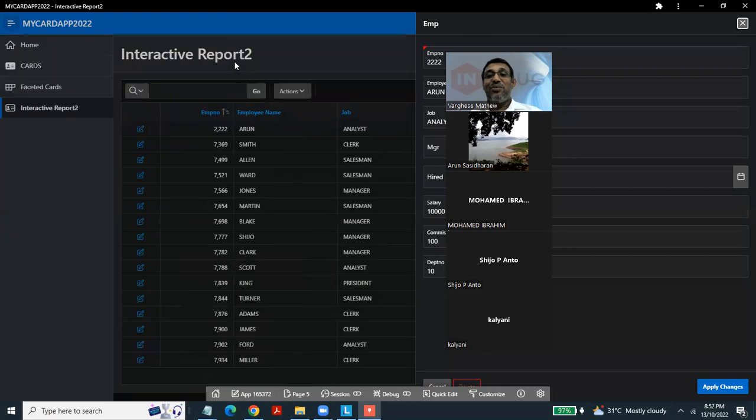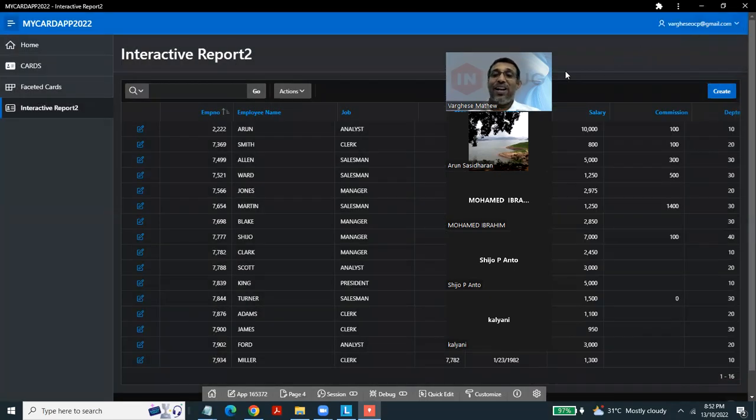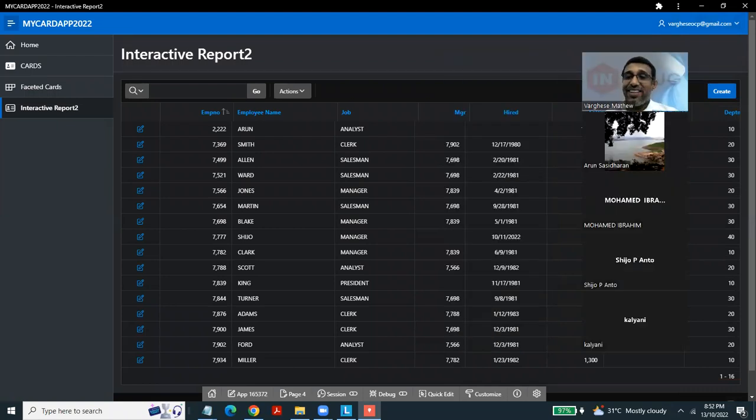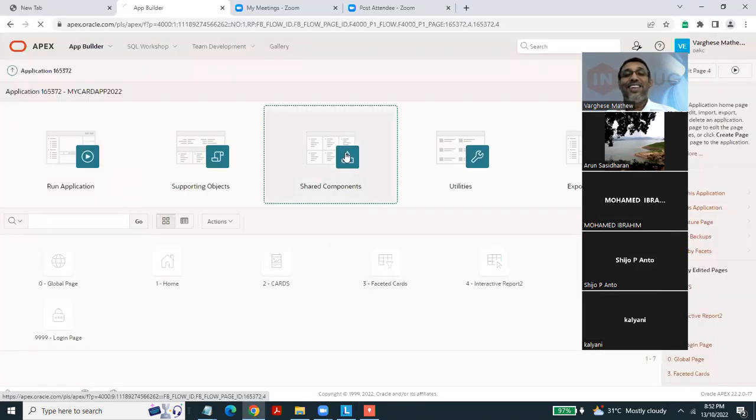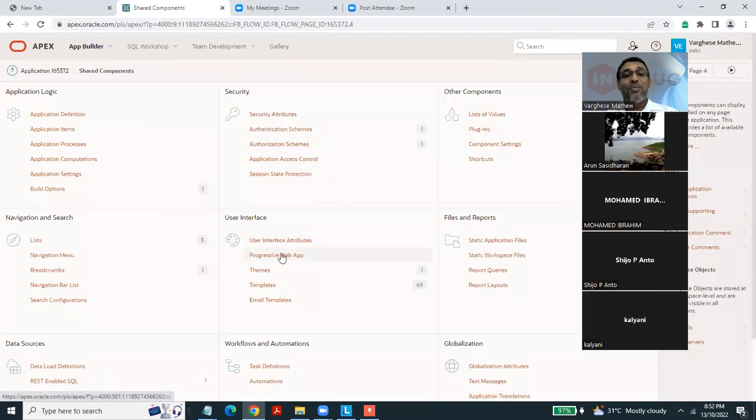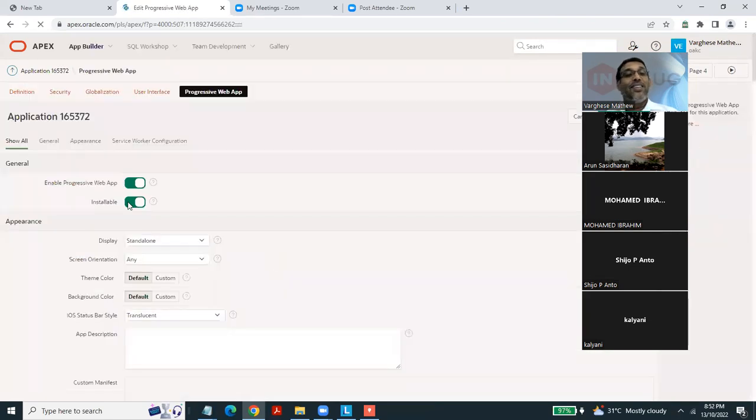See that, if you want to create an app in another hybrid app or any other tool, it's very difficult. You need to write so many codes to build up a mobile app. In this, it's very simple. Go to the application, go to the shared component. Then go to the progressive web app, and you can change it here, just installable like that.